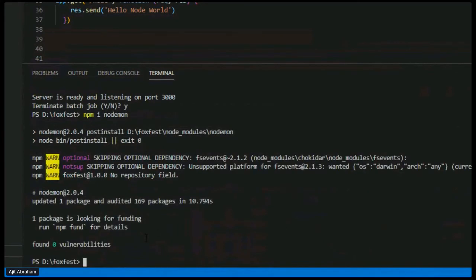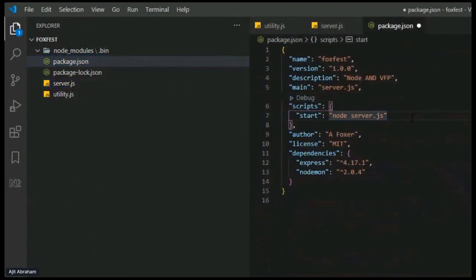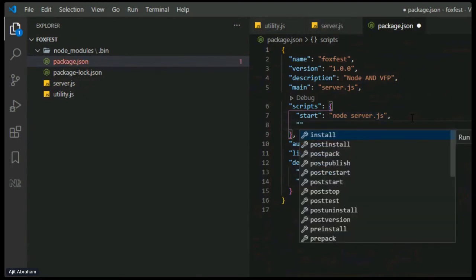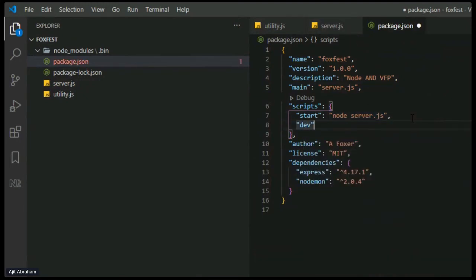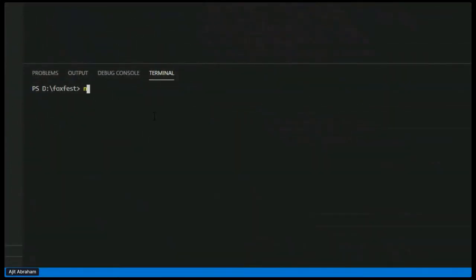It's installed. Now let's open up the package.json file, and under scripts we will add a new property. The property name can be anything, but I'm naming it dev, D-E-V, and the value will be nodemon server. Save the file and run this script with the npm run command in our terminal.